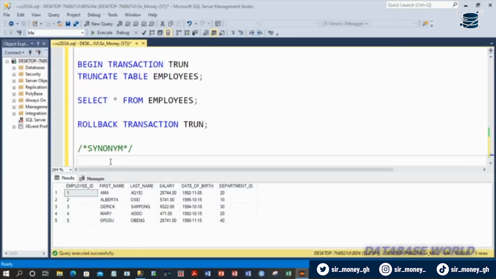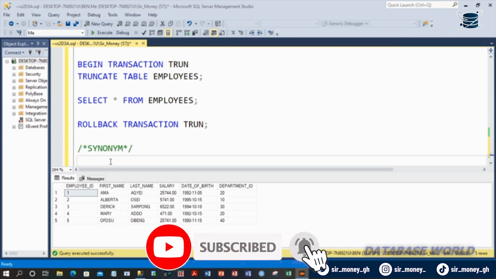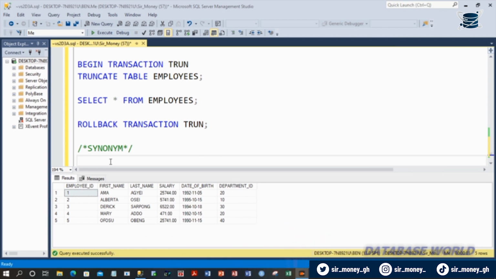In this next video, we need to look at synonym. Now, when we say synonym, it is the alternative name given to database objects. So, for example, when you take the employees table like this, we want to create a nickname for the employees table. So the employees table wouldn't be employees again; it will just be EMP.